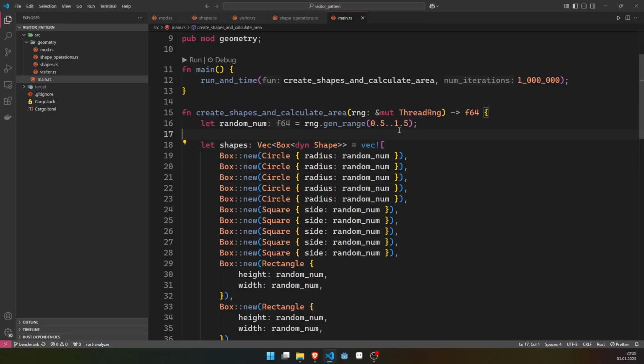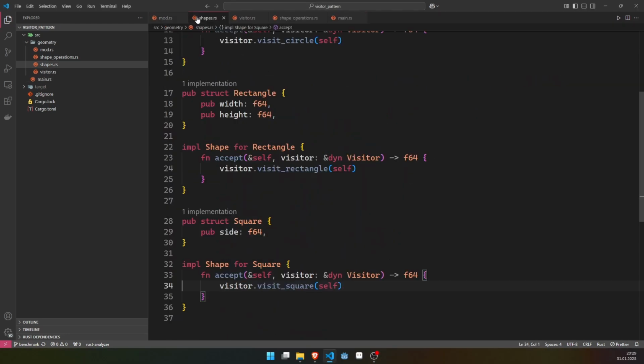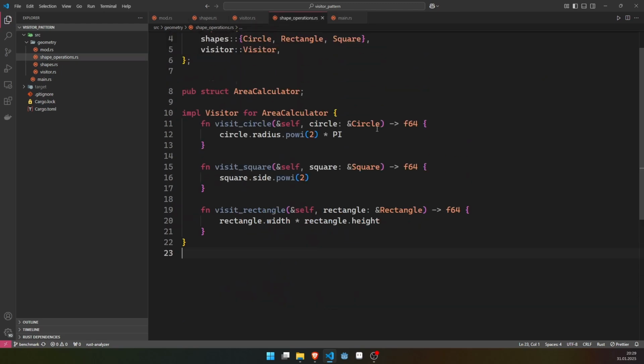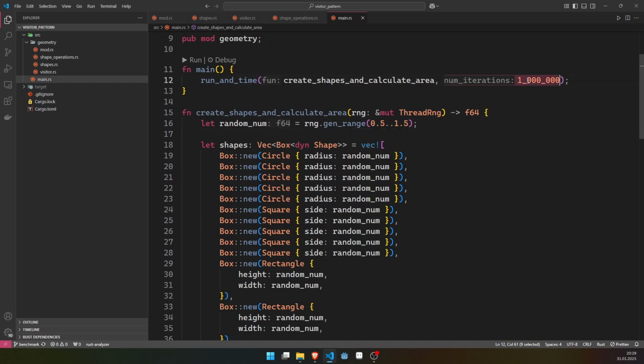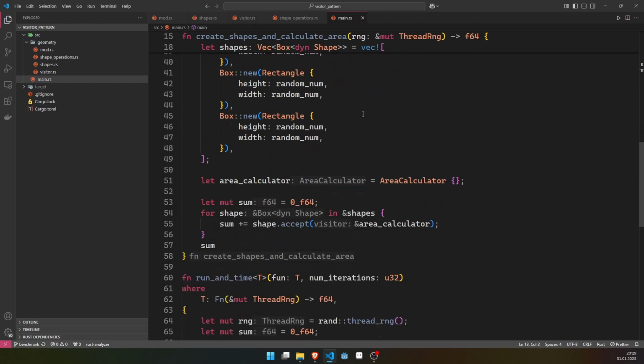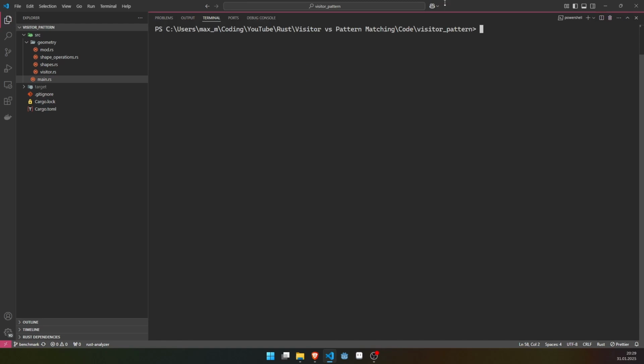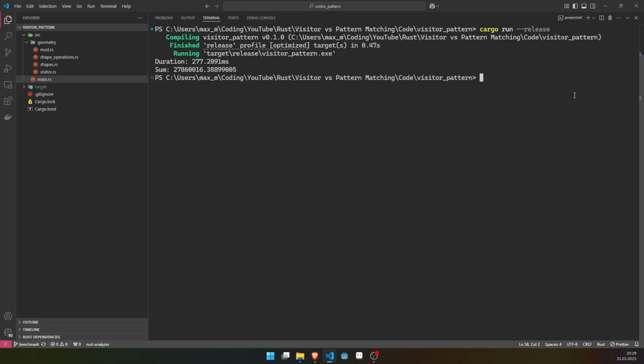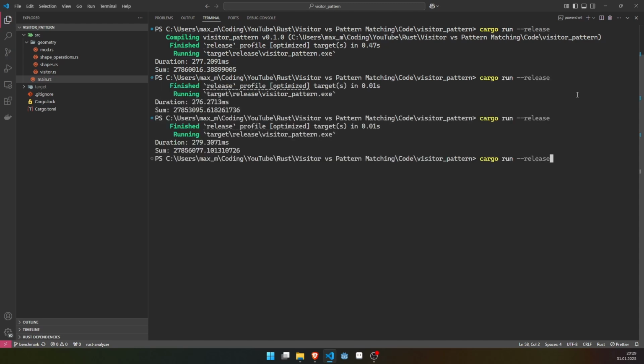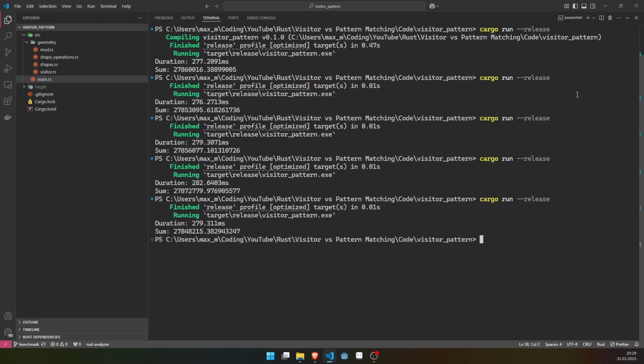In total analogy, of course, I set up our visitor pattern as well, just so you can check that our shape operations now also return an F64. And of course, in the main function, I run this for a million times and time it. Just the same thing. So let's see where this one goes. Wow, 277 milliseconds on the first run. Let's see a few more, 276, 280, again around 280. So that's a whole lot of a difference that we get there compared to the pattern matching approach.